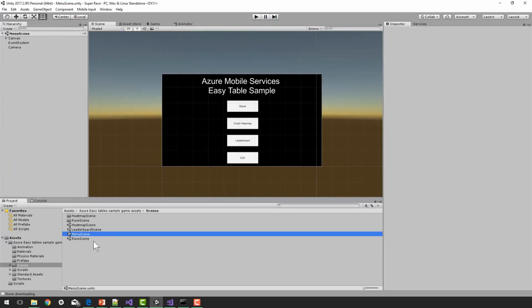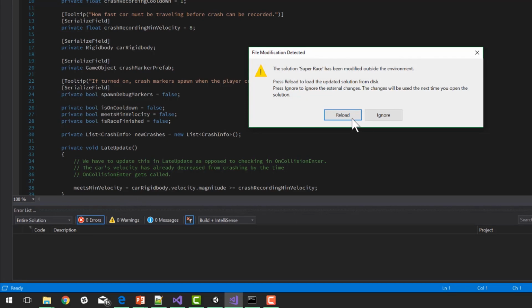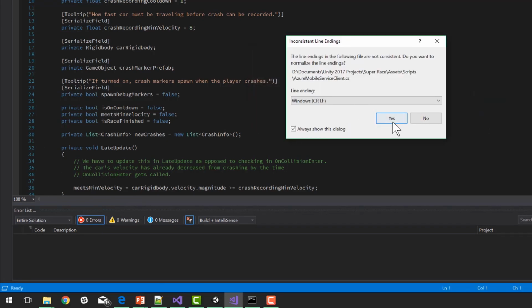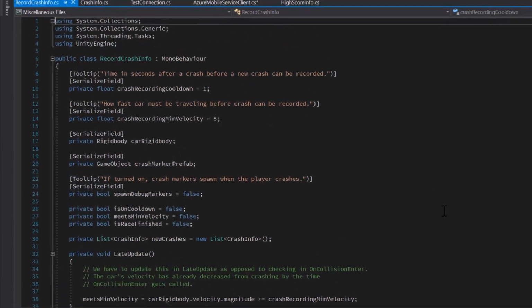And let's take a peek at the scripts folder that's inside of the Azure Easy Tables sample game assets. So this is the package we imported, and now here's the scripts directory. And let's take a look first at record crash info. And yeah, I'll go ahead and reload my solution here. I can go ahead and update my line endings, that's fine.